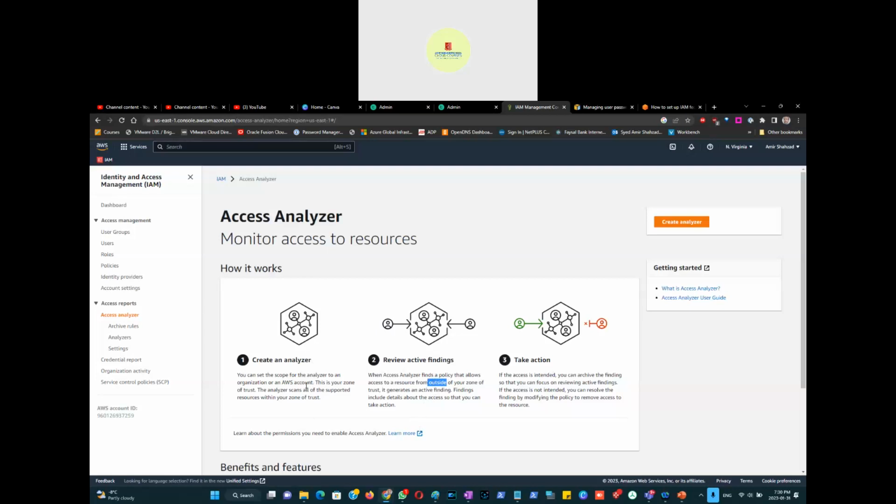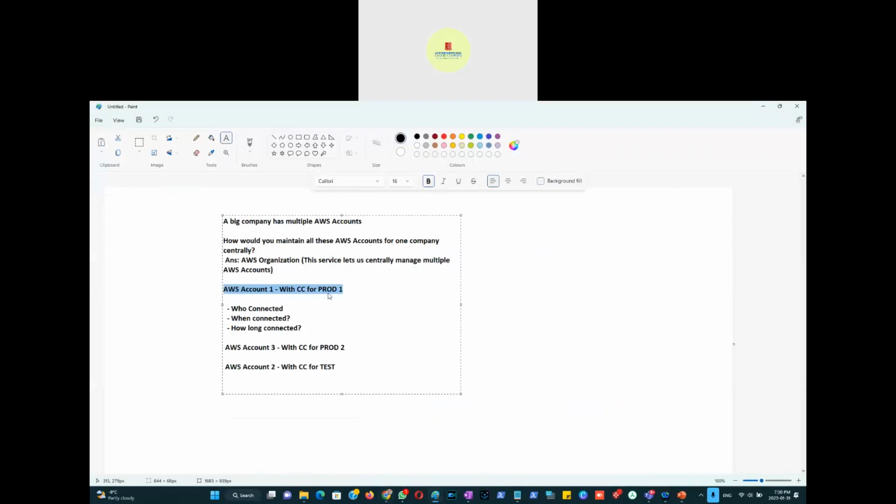So suppose, if I go back here to this, suppose you have created here maybe 200 users, and you mentioned here that this AWS account one is our zone of trust. This is our zone of trust. So you consider this, suppose, your zone of trust.